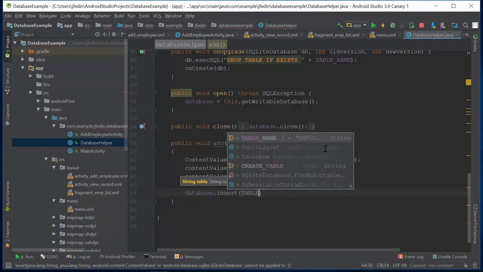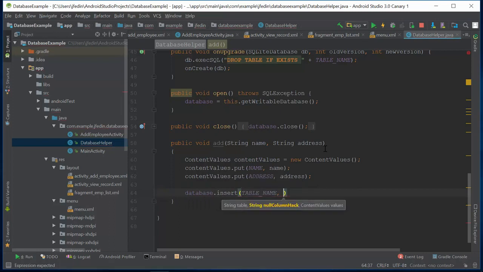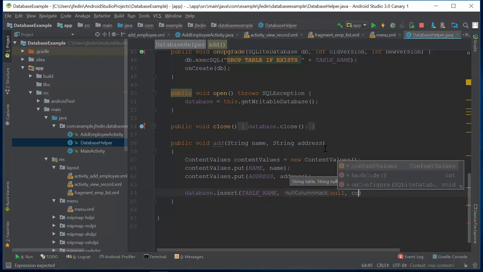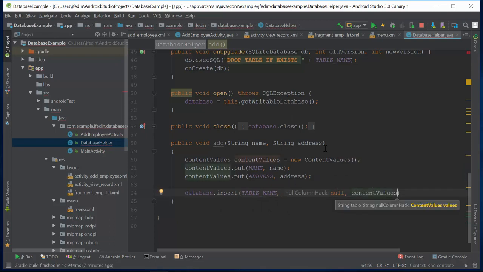We have to pass in the table name. This is a static variable. We have to pass in our content values, and then we want to pass in, or no, for the insert, we just have to pass in the table name, and then a null for the flags, and then the content values is the last parameter. And that's it for our insert.